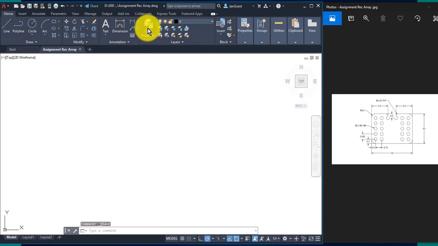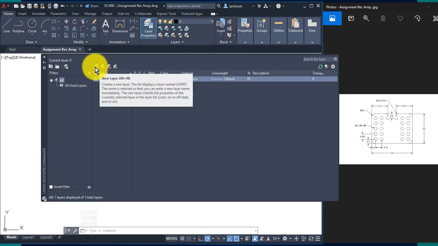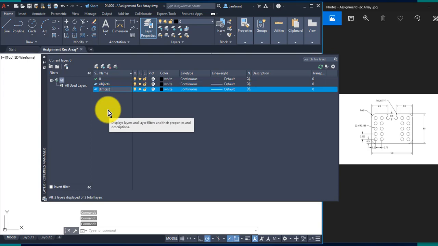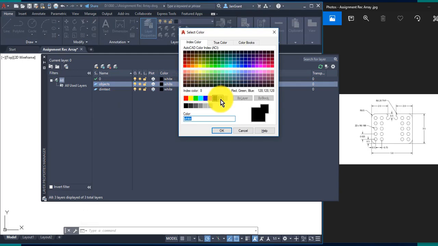And then go to layer properties. We've gone through this already in the class, so I'm going to pick up the pace a little. Click on here, the new layer icon, and let's type in objects. Press enter twice and type in dim text. Those two layers are really the only two we need for this one. You can change the color if you'd like.